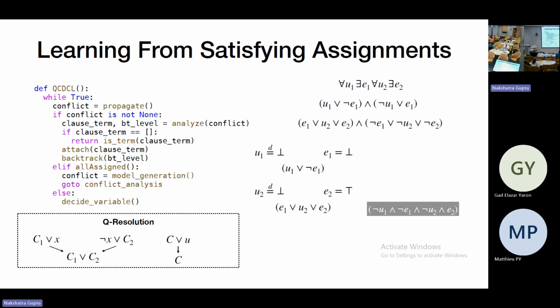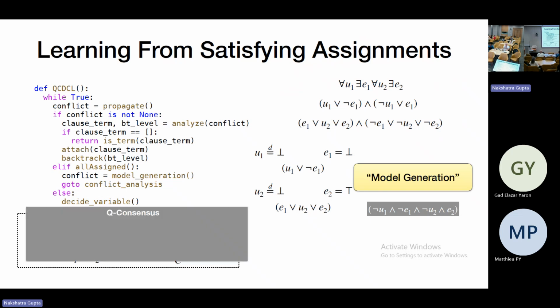And now in order to perform conflict analysis, we just use the exact dual system to Q resolution. So this is a conjunction of literals that's sometimes called a cube. Coming up with this initial cube here that is a satisfying assignment, that's called model generation, okay? And now as a proof system for conflict analysis, we use the dual of Q resolution, which is called Q consensus.